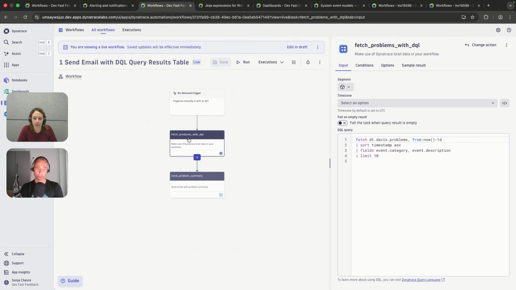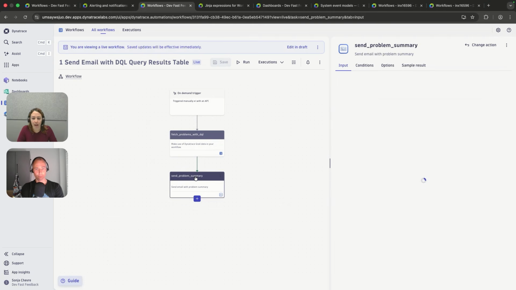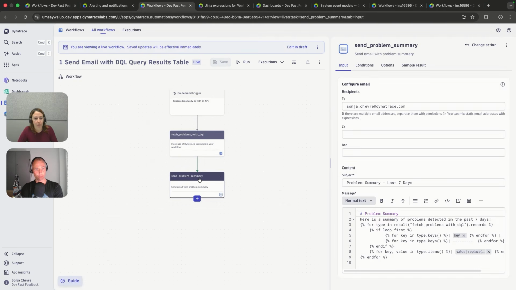Another next thing I have is a DQL action. So I'm sending a query to DQL because I want to gather the last problems from the last day. So I have my query fetch Davis problems from the last one day, and I sort them. I want only the fields category and description. And then I send this per email. So I use an email, and you see my email address, so feel free to reach out, but it's best to use the community. That would be easier.